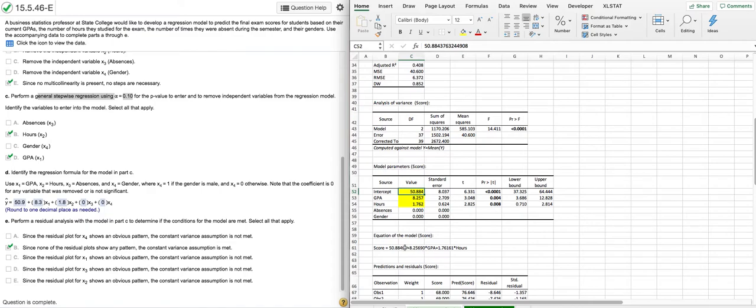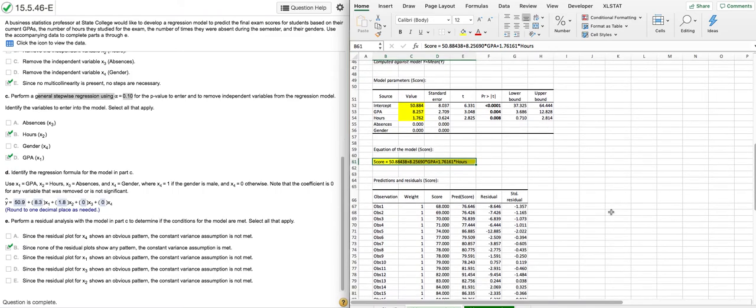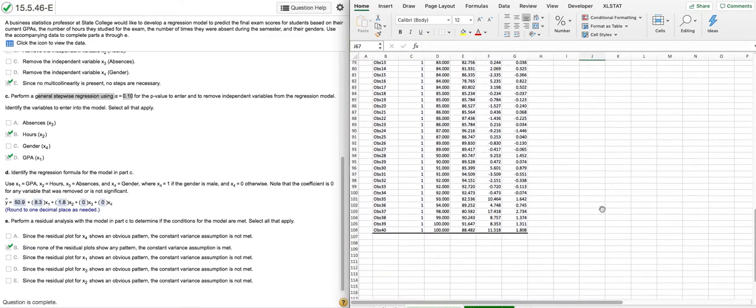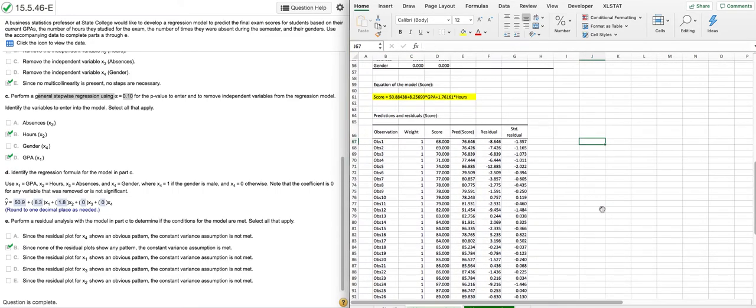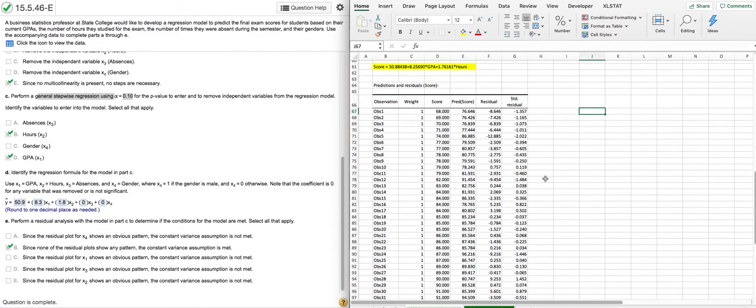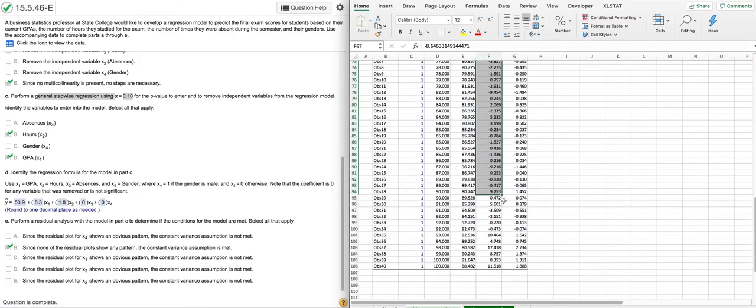Okay, and then here is the regression as it would actually appear with the y-intercept, GPA, and hours. And finally, we clicked on the residuals box just to show you that we could get the residual statistics for the model as well.